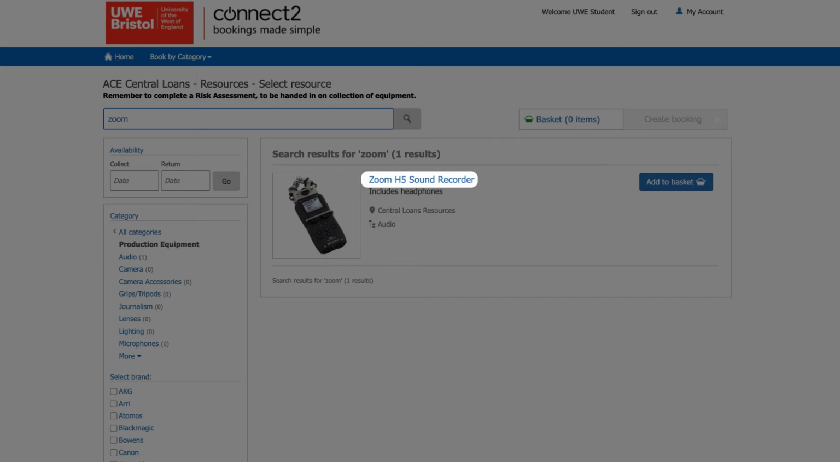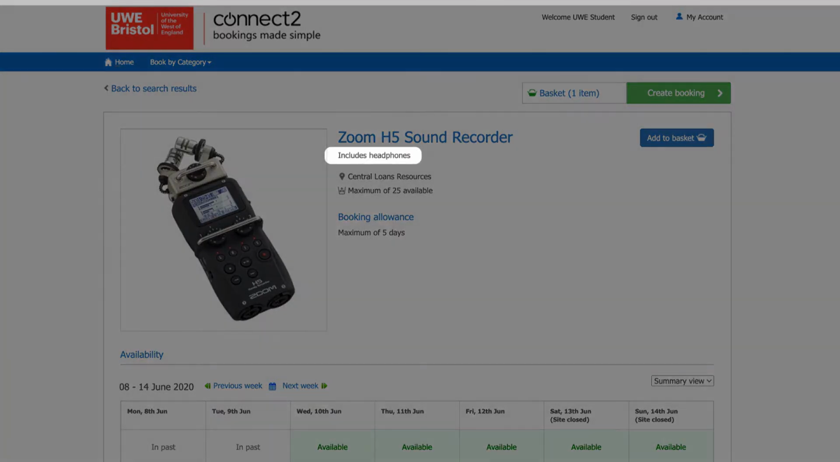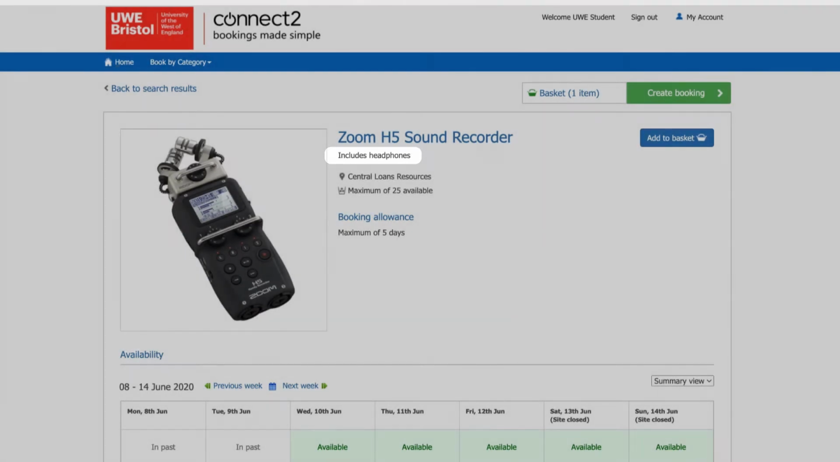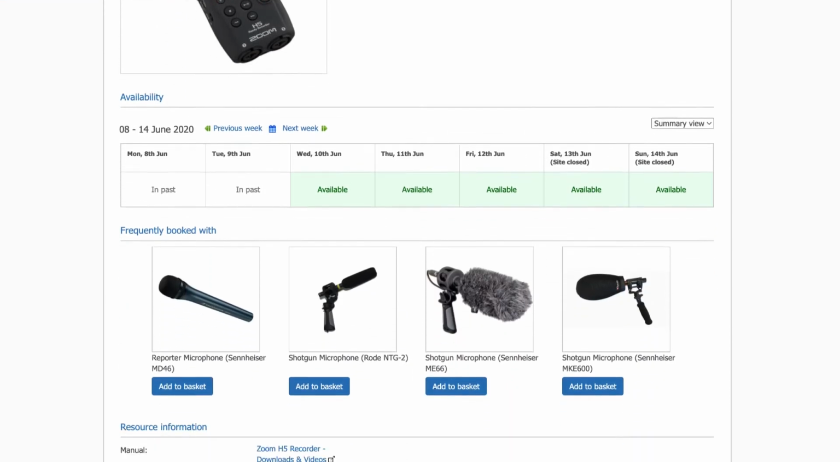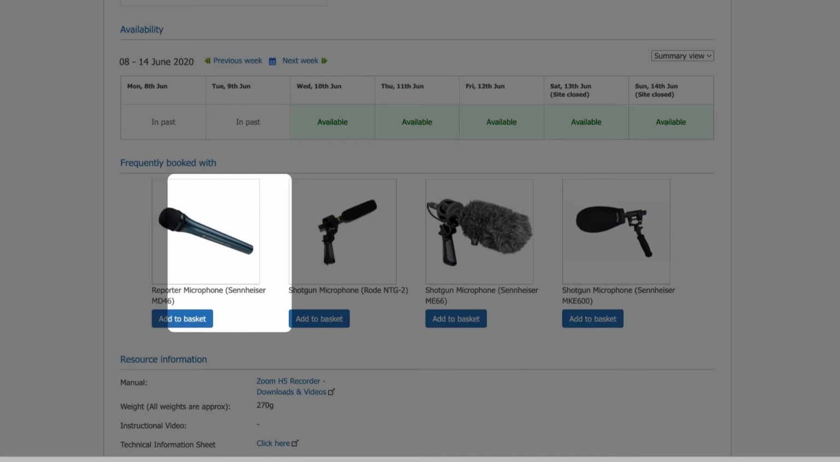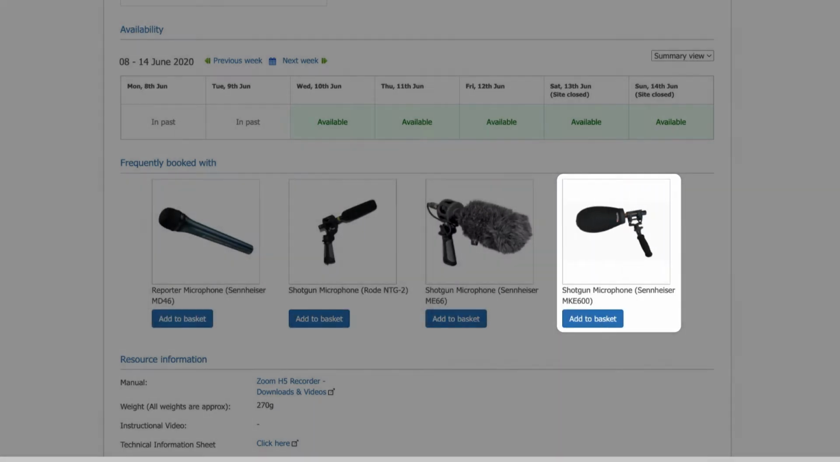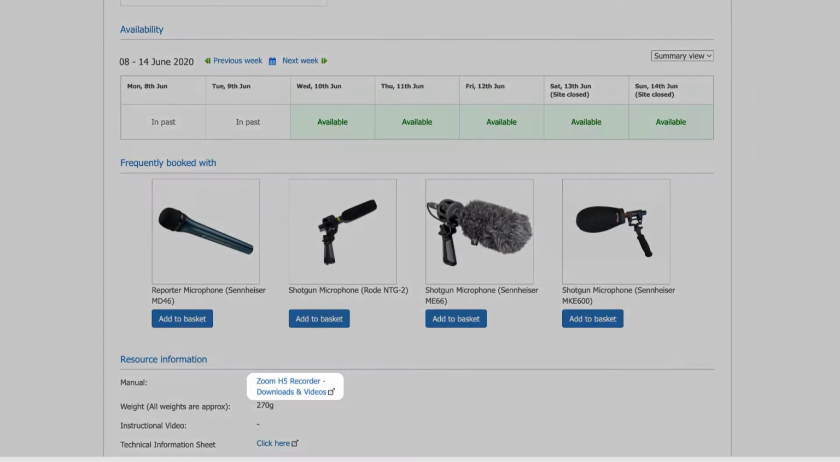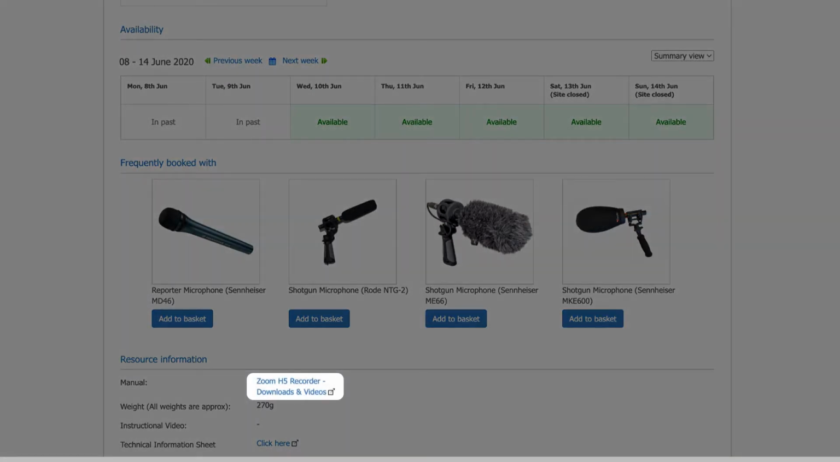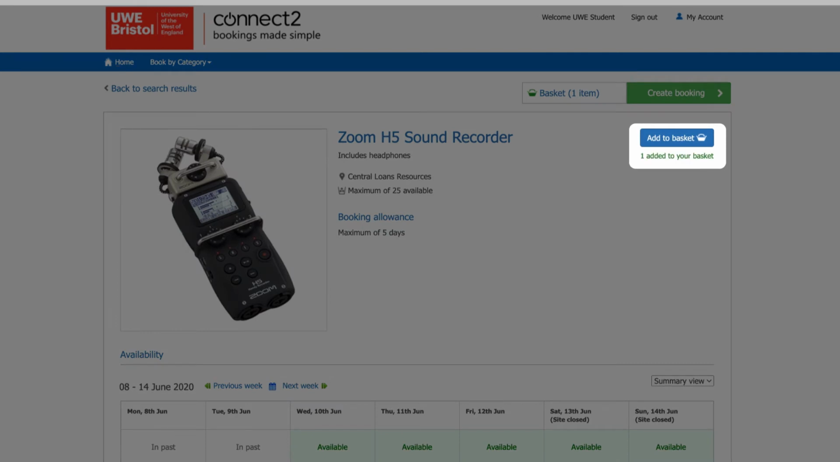Clicking on the item name will take me to the item information page. We can already see that this piece of equipment includes headphones, so I won't need to book any additional headphones. Further down, we can see the availability of the item and some suggestions for frequently booked with. So if I know that I need to add one of these to my basket, I can do that here instead of navigating away from this page. At the bottom of the page, you can find some additional information, such as the user manuals and the item weight. I know this is the item I want, so I'm going to go ahead and add it to my basket.